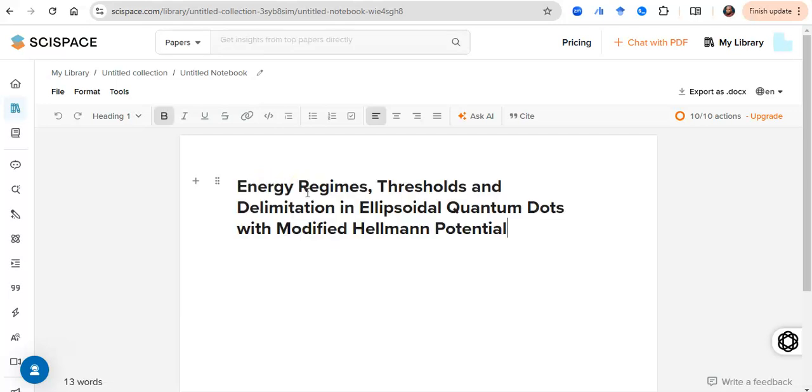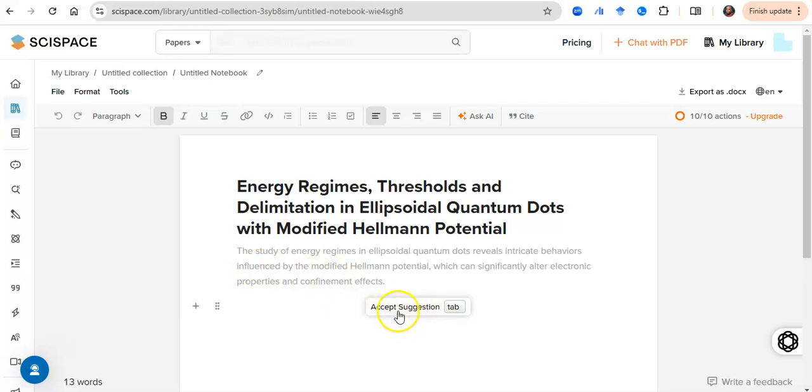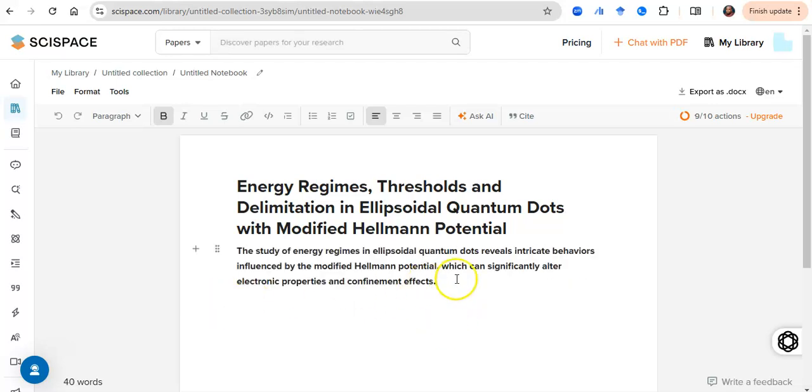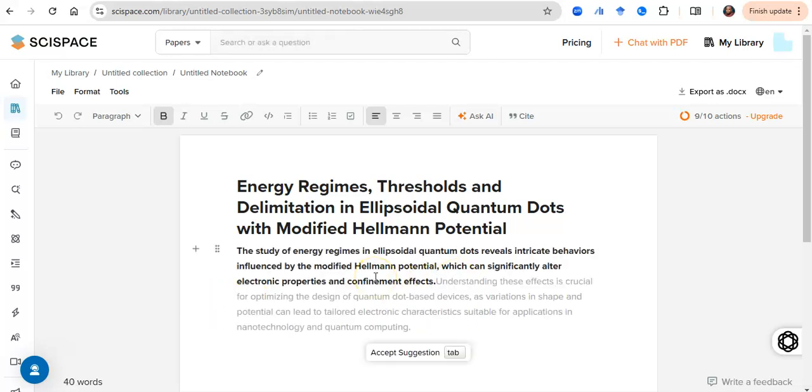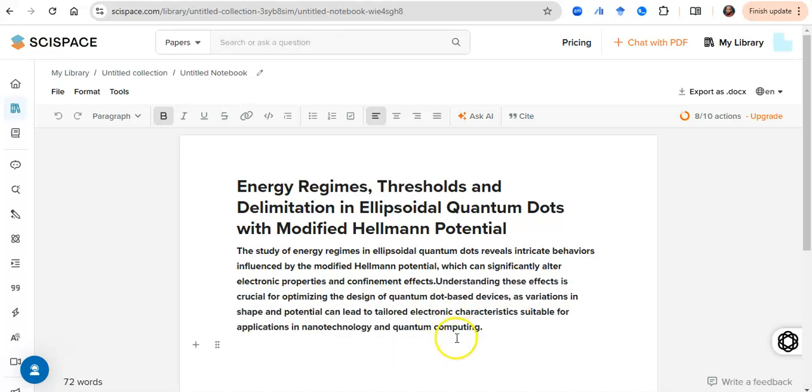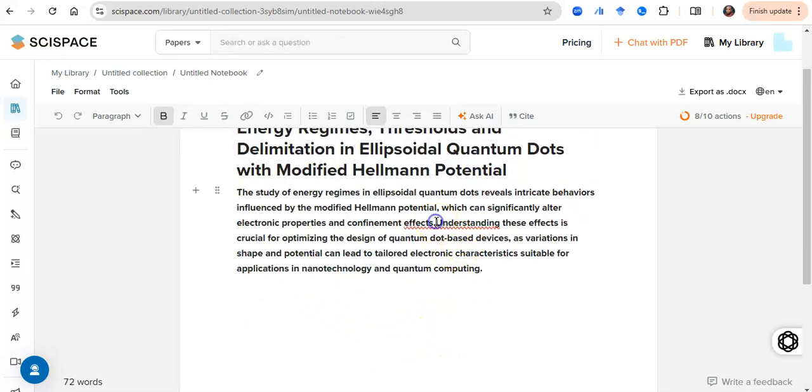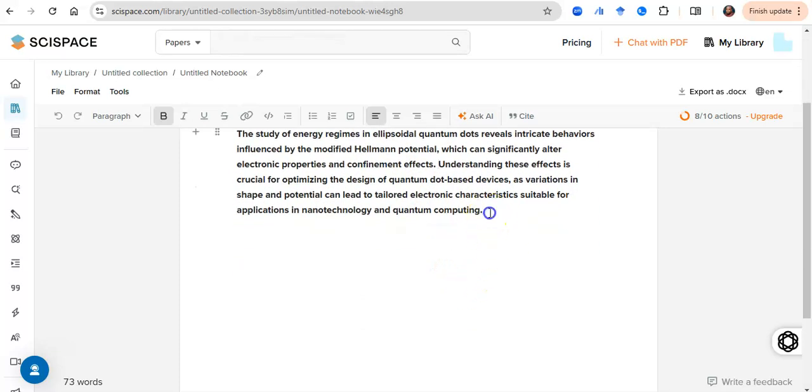You put in what you want to write about, and click on enter, and it begins to write already. Anything that it has written and is acceptable to you, just click on the tab button and that would enter. Now, what is it writing for you? It is writing a possible introduction for you. It's giving you a possible way to go about writing the introduction, writing the review of literature, and what have you. Anything that it suggests and you feel okay, just click the tab and it enters and is going to continue the writing. The study of energy regimes in the reviews is intricate, and all of that is giving me a conclusion part of my write-up, and I can continue to write.